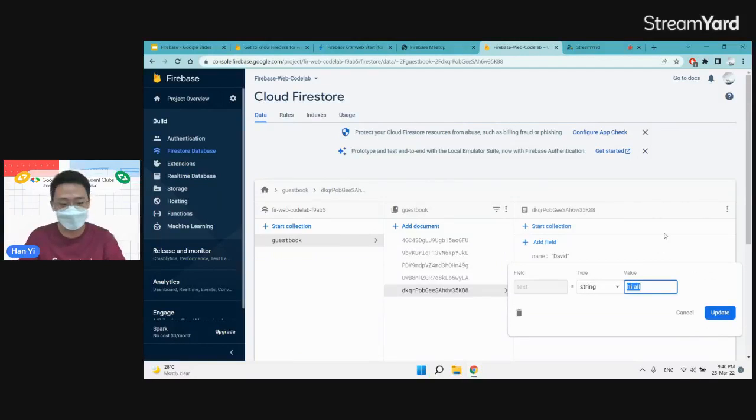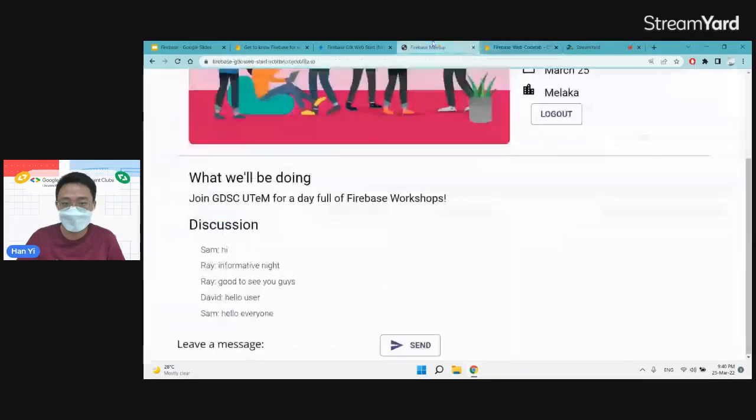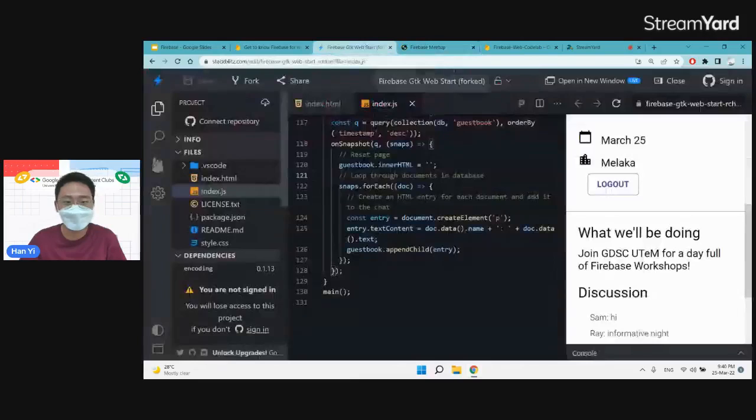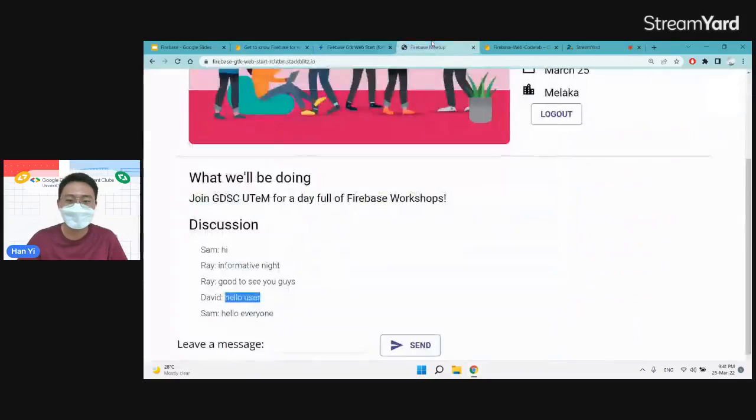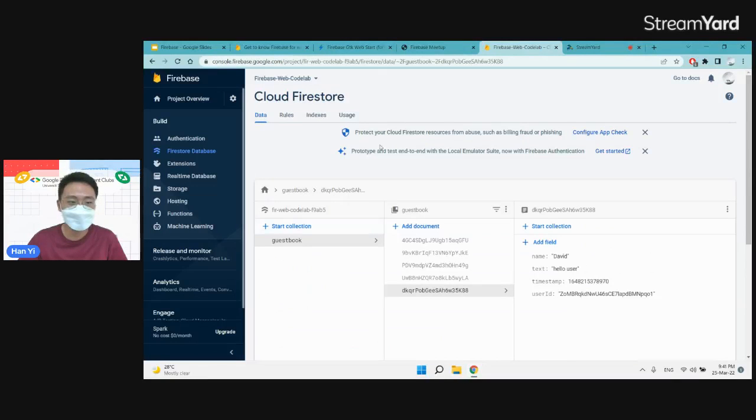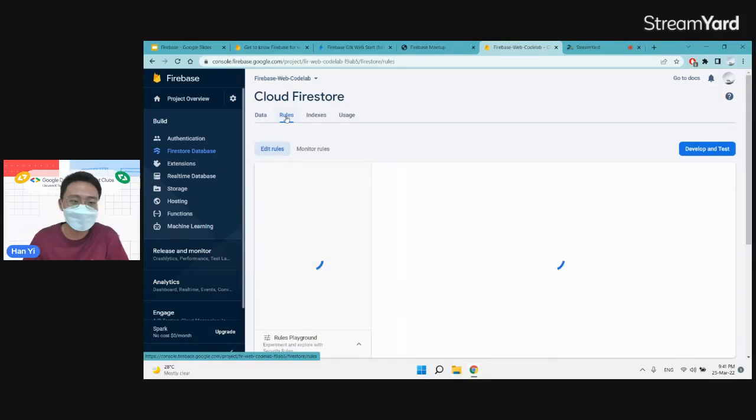If I change this to something like hello user and update, we can see that his message in the discussion has already changed, including the preview here. This means that the step list for developing with Firebase is good for us because it seems very fast. Now we need to add our security rules for our Cloud Firestore, so we choose the rules.